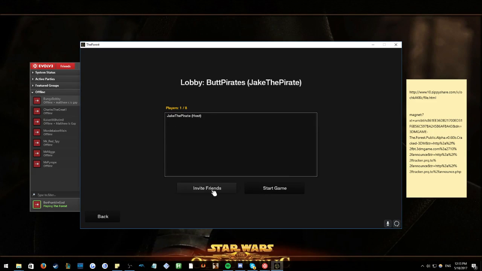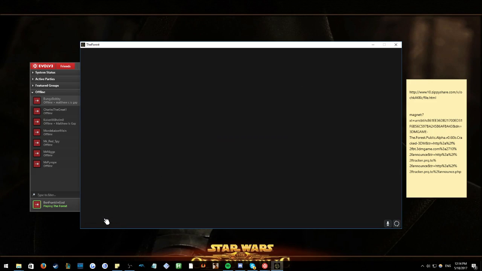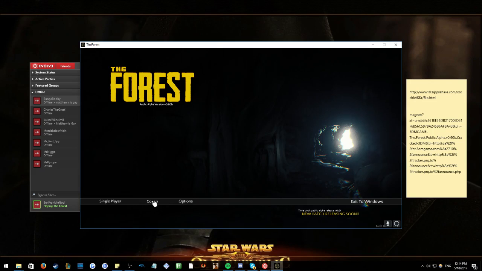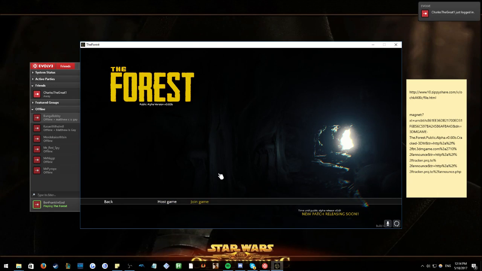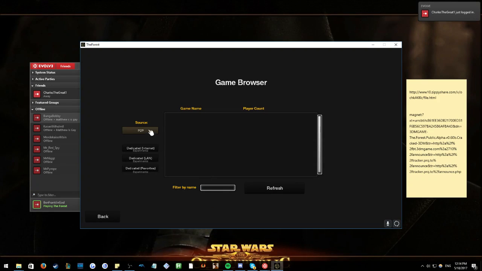And then your friends should be able to find your lobby by clicking on join game. You can leave it on P2P. If it doesn't show up on P2P, try clicking LAN, and then it should show up there. But most of the time, it was able to show up just immediately right here. Just wait and refresh it, and you'll see it immediately. And then just click join. It should show up right here and join, and then there'll be no problem. And that's pretty much it.